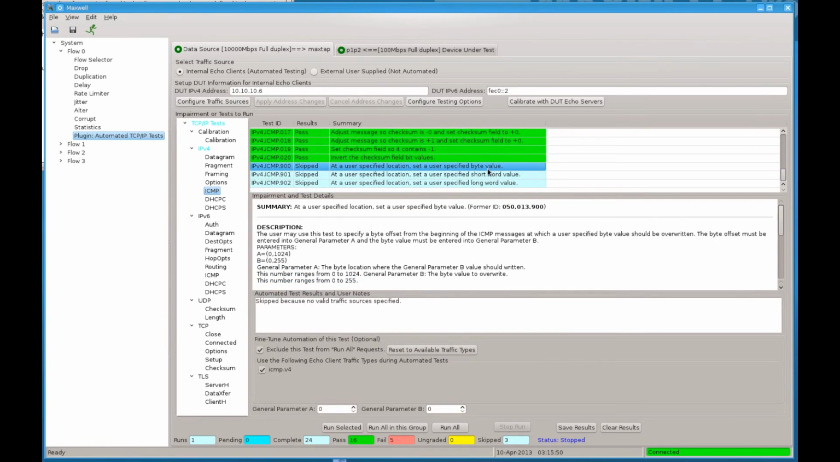The last 3 tests have been skipped because they are currently set to be ignored by checking the Exclude this test from Run All Requests box.